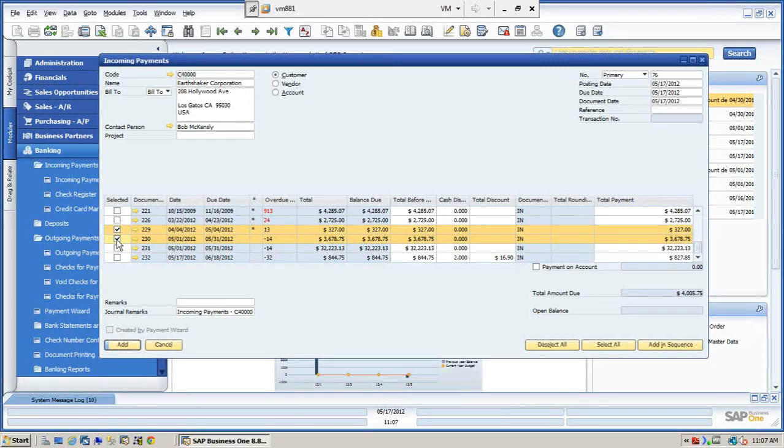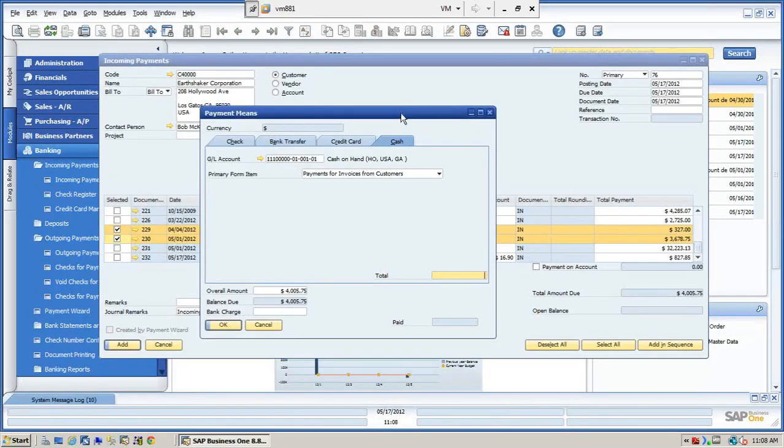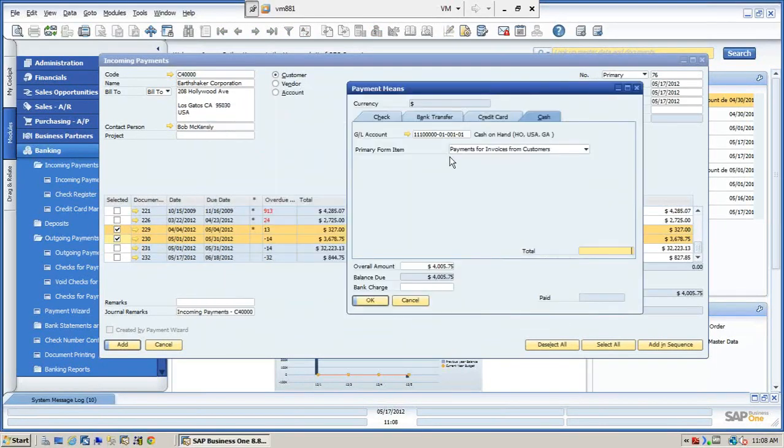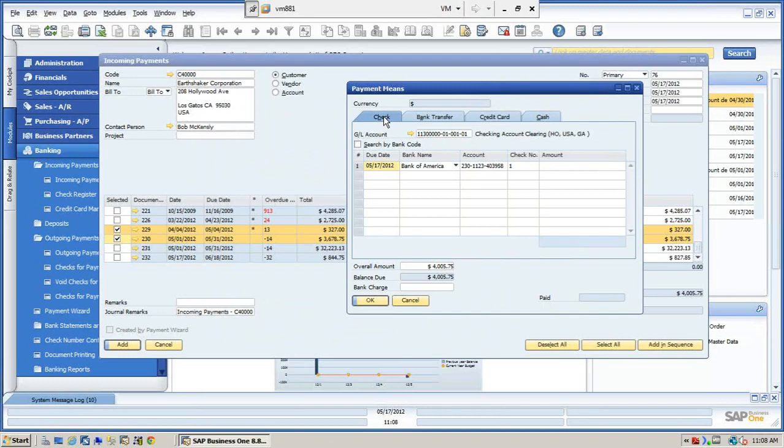So we've selected the invoices we want to pay, and now we have to determine how we're going to pay it. In SAP Business One, we can pay with cash, with a check, with a credit card, or by bank transfer. So I can right-click on the form and go to my payment means. It's also accessible up here, so we can do it right from the form. And again, a lot of what I'm showing you is going to be related to the outgoing payments too, the same principle.